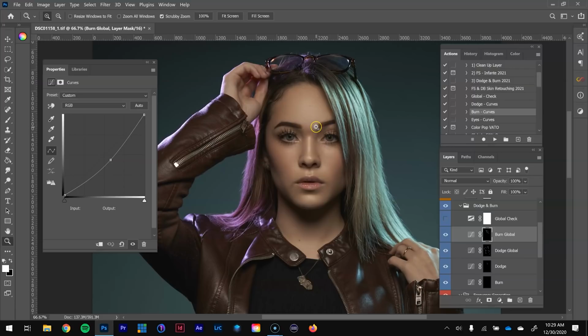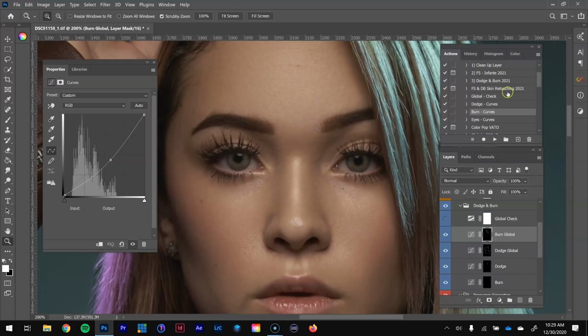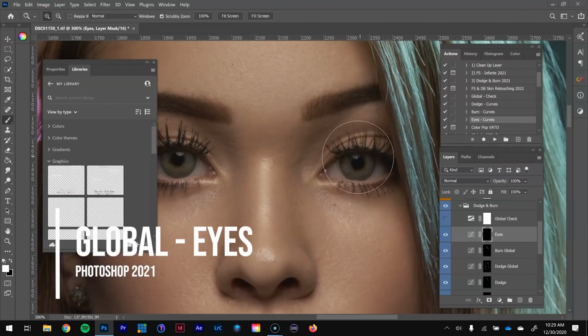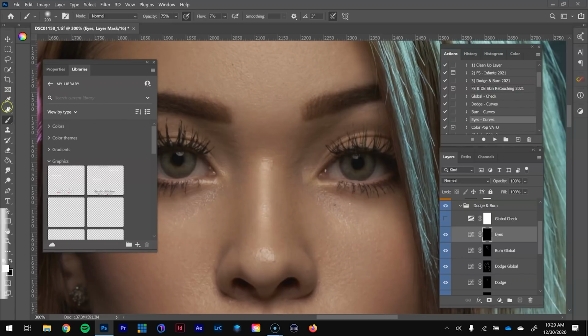All right. Now, before we move on, we're also going to get into the curves. So I have a specific curves that I'm going to use and that I love for the eyes. So I'm going to run my curves. And now what I'm going to do is I'm going to get the brush tool. And I'm going to set this to, let's go 1.